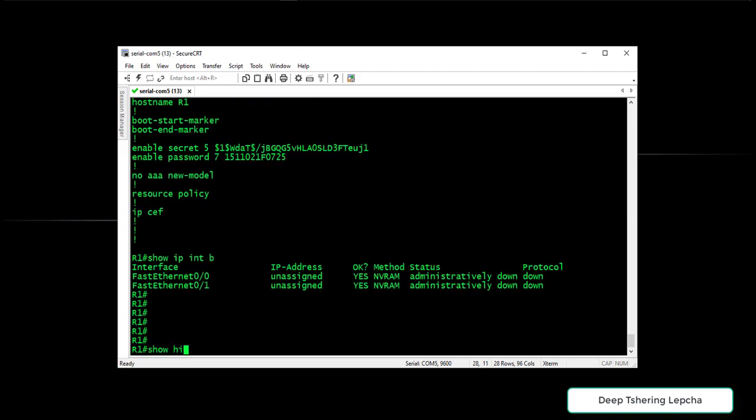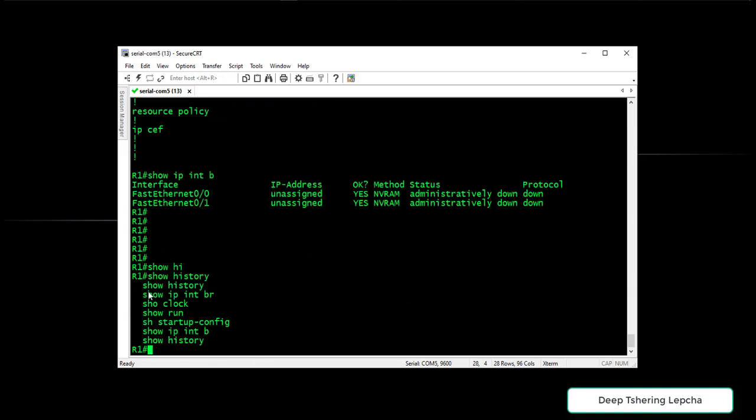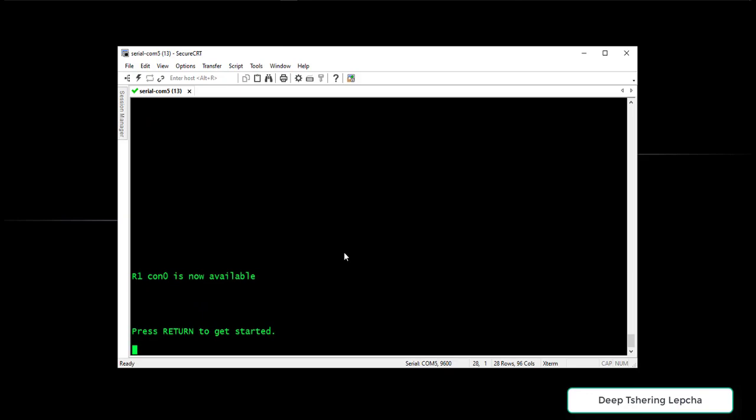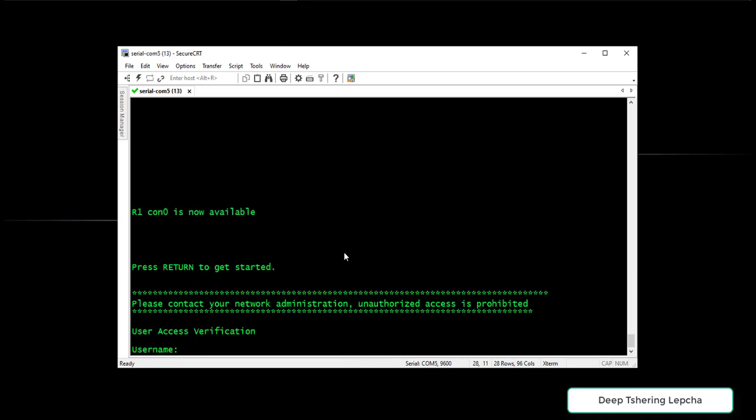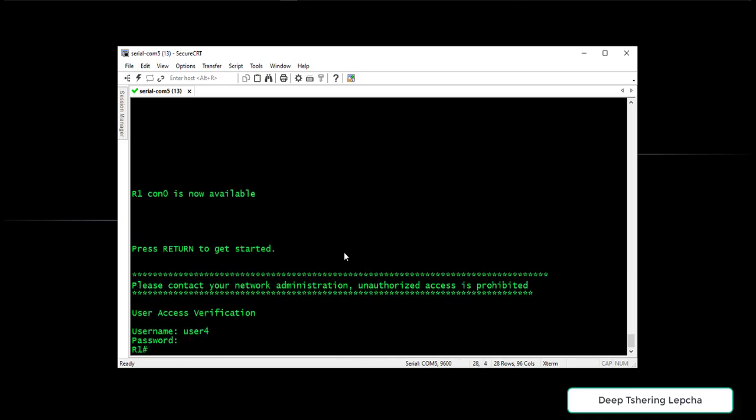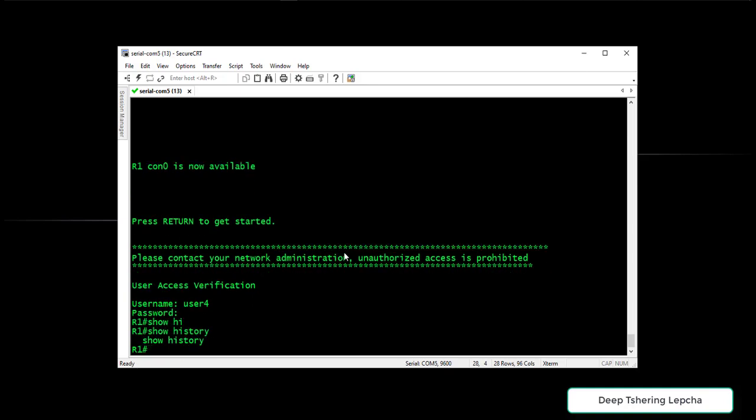So all right, show history. Now you can see the commands that I have run in privilege mode, and these commands are temporarily saved in my memory. If I exit and then try to log in again, let's say user4, and then show history, bang, it goes off. That means you cannot see them.